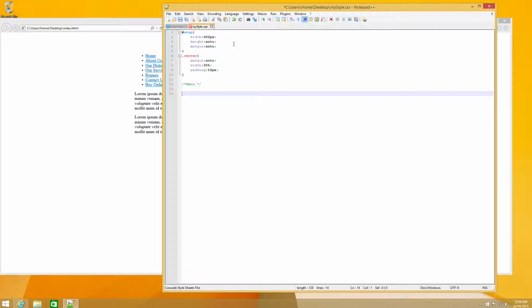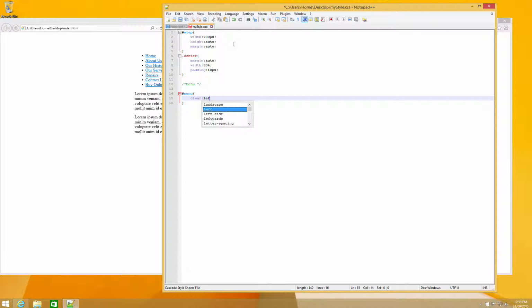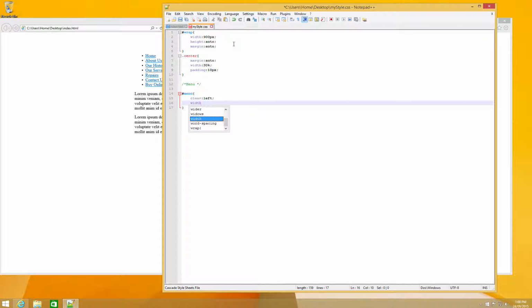And in here we're going to type menu, clear left, meaning nothing will float to the left of that one. It will be clear on the side. Width is 700. Height can be 40. We're going to float to the left, and we're going to have our padding at 10, 0, 0, and 10. Okay.